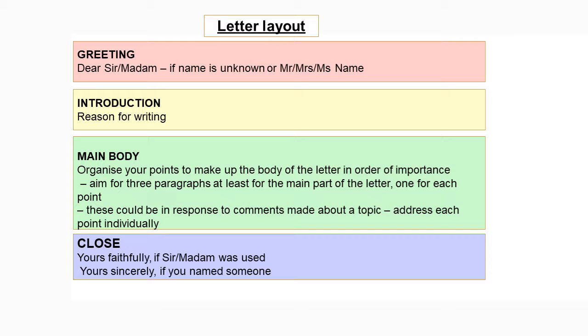And then finally, at the end, you need to close off your letter, and you do that with either yours faithfully, if Sir or Madam was used, or yours sincerely if you named someone specifically. Additionally, if it's an informal letter, you may want to end with something like best wishes, because it's a bit less formal.